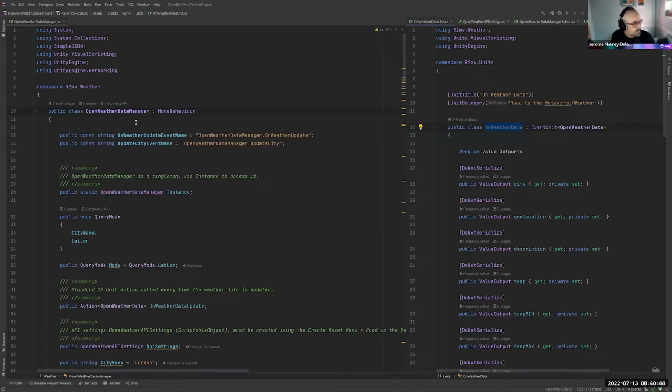You can see that I have a couple of event names. One is update city event name, which this manager listens to. So that's when the application will request, hey, can you update the weather with that city? And then this manager will do so. And the on weather update event is when the weather data has been updated for a specific location, then send that event to the rest of the application.